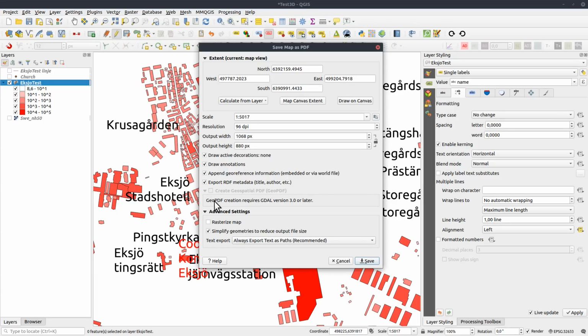However, GeoPDFs, that is another new feature that will have to wait until you have GDAL version 3.0 or later. That will also enable layered PDFs in your exports. So when you create map PDFs from the layout, you can then create those as layers. I haven't tested that because I'm also waiting for GDAL version 3.